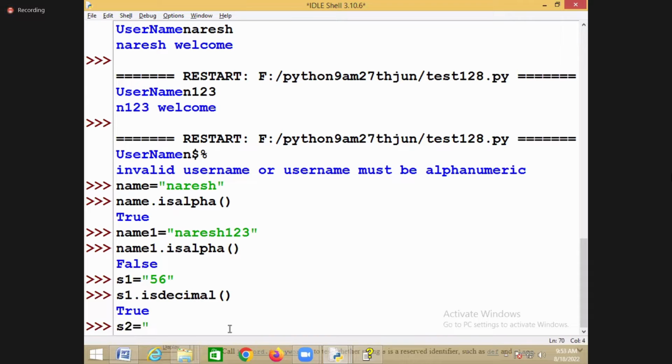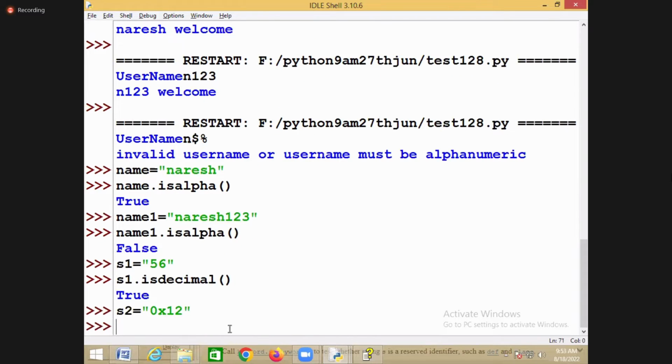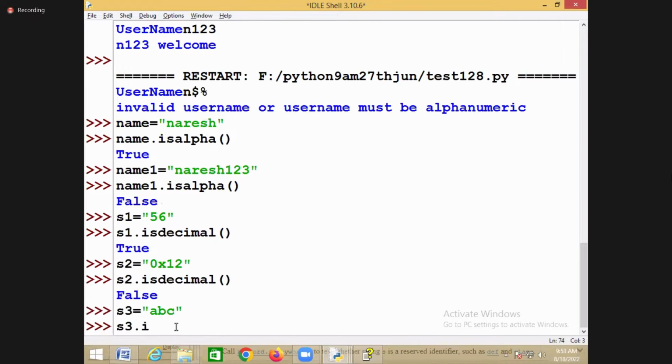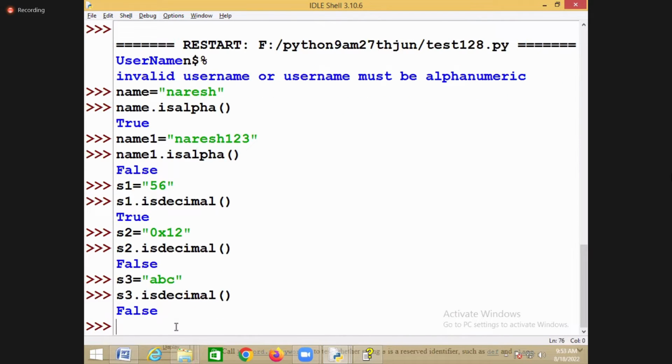Suppose I write S2 equal to, within double quotes, 0x12. Is this decimal? No. If I write S2.isdecimal, what is returned? False, because the string does not contain a decimal value. If I write S3 equal to "ABC" and then S3.isdecimal, is it true or false? False. It means within the double quotes you should have only a value in which format?